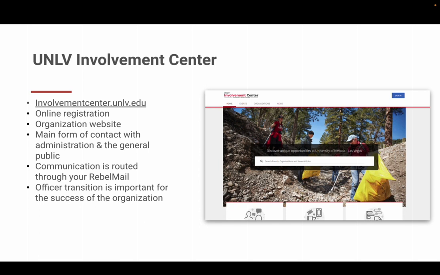So as a student looking to get involved in an organization, I should be able to look at your organization's page and have a general idea of what your organization is about. Students also have access to contact the organization through the Involvement Center. Your Involvement Center page is a great recruitment tool for your organization, so you want to make sure you keep your information up to date throughout the year, including accurate contact information, member rosters, and updated officer lists after transitions. A full tutorial of the Involvement Center will be provided in another training module.